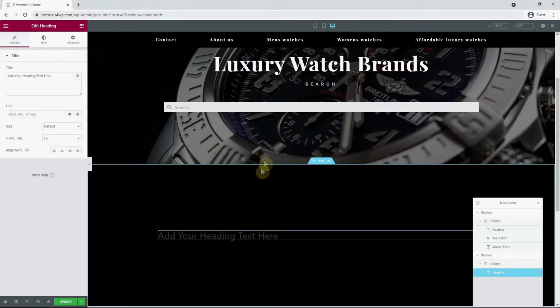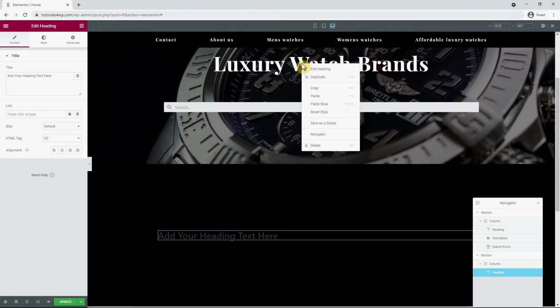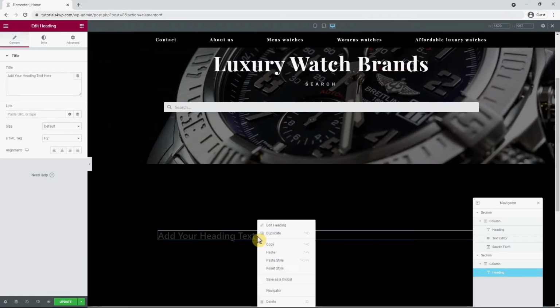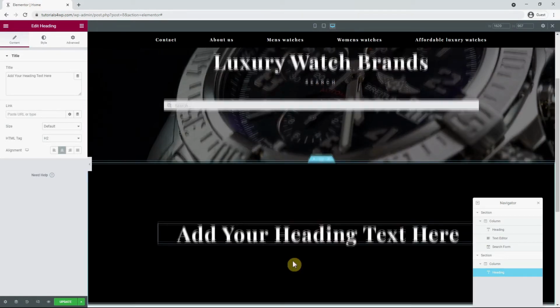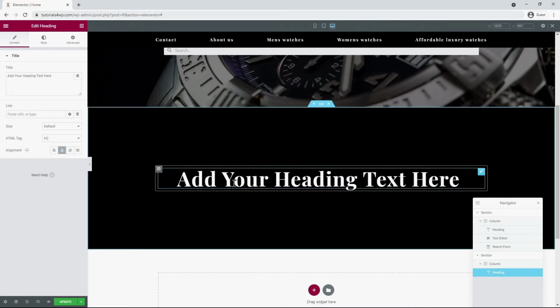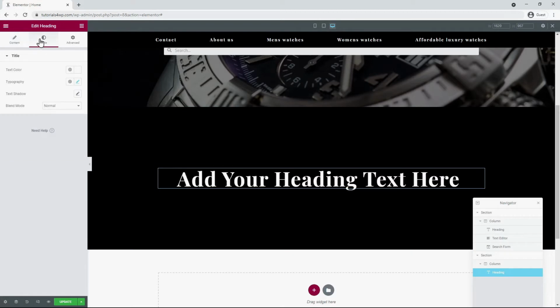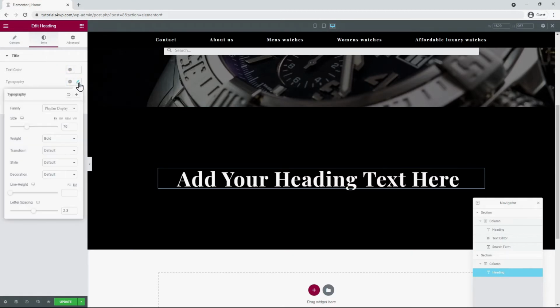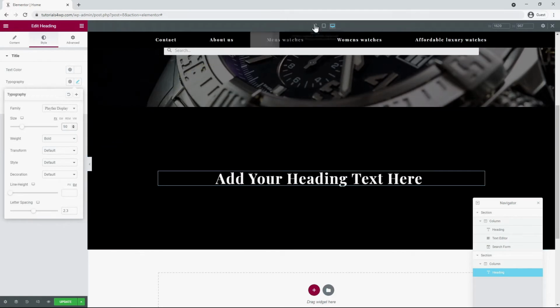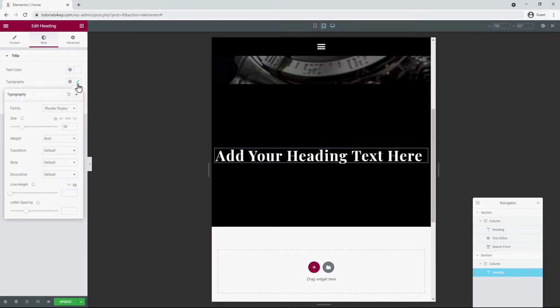Now I go to the heading in the first section and I right click on it and choose the copy option. Now I go back to the default heading, right click on it and then click on paste style. So now that's done, I want to make the text size a bit smaller. And to do this, I select the widget and go to the Style tab and then over to Typography. And for desktop, I set this to 50 pixels. And then I go to the tablet view and I set it at 40 pixels and also for mobile view.